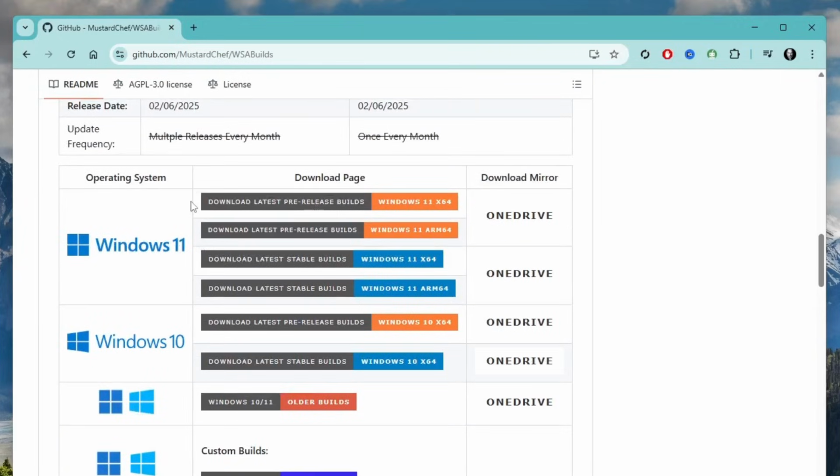Here's where you need to be careful. Some of these builds are pre-release. These are basically early test versions that can be unstable, buggy, or just not work properly, so it's best to avoid them. Instead, stick with the ones clearly marked stable. Since these have been tested and are far more reliable, select Windows 11 x64 stable build.